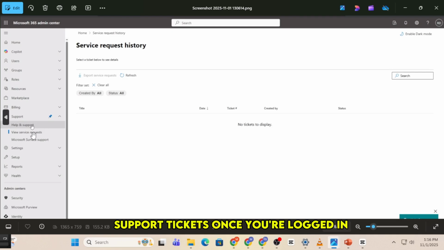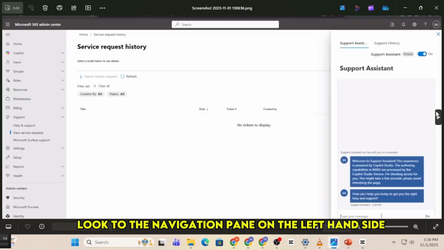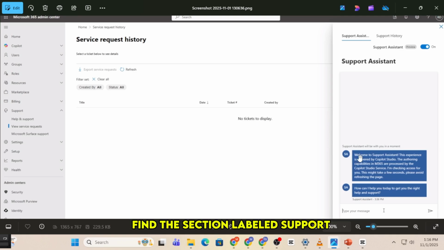Once you're logged in, look to the navigation pane on the left-hand side. Find the section labeled Support and then click Help plus Support. This will take you to the Microsoft Support area where you can begin your request. A chat box will appear on the right side of the screen.